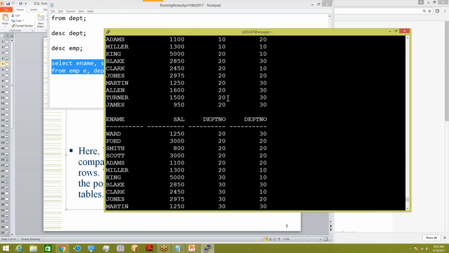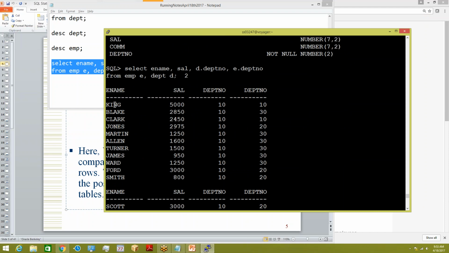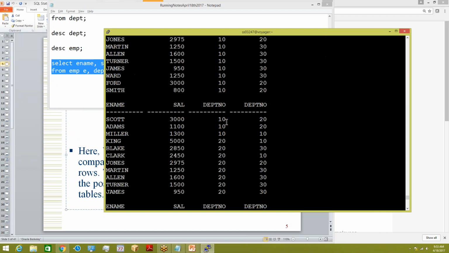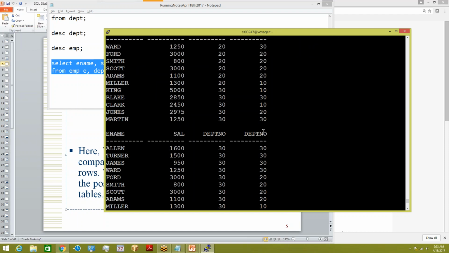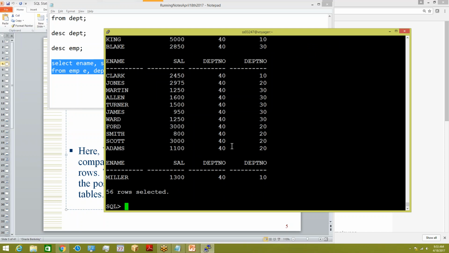You see, so now you can look at King and how this data repeats. When we look at D dot department number and E dot department number, you should observe this data set.